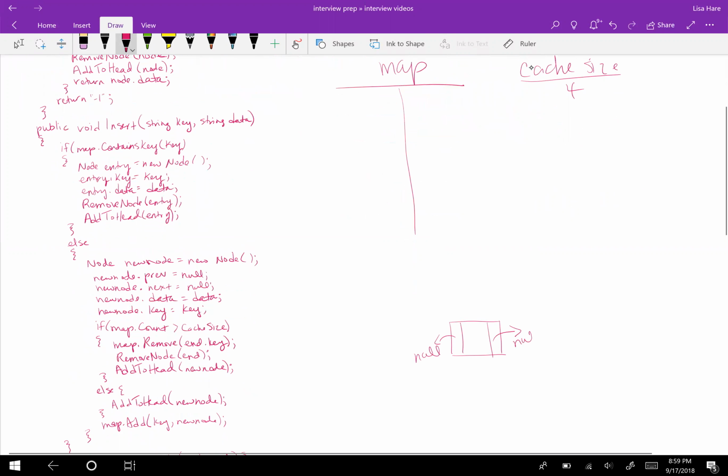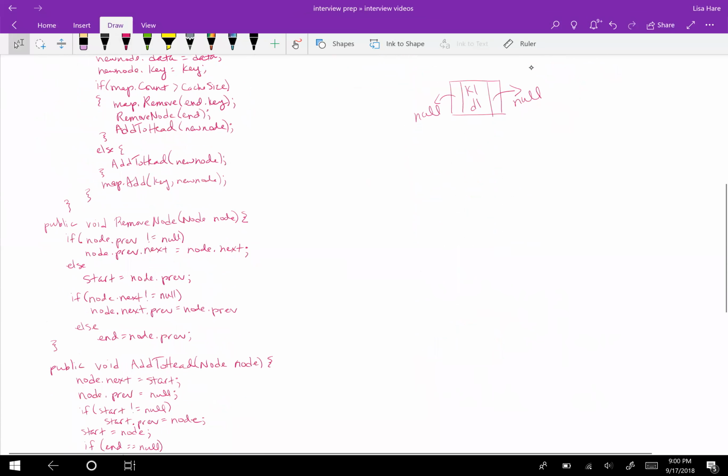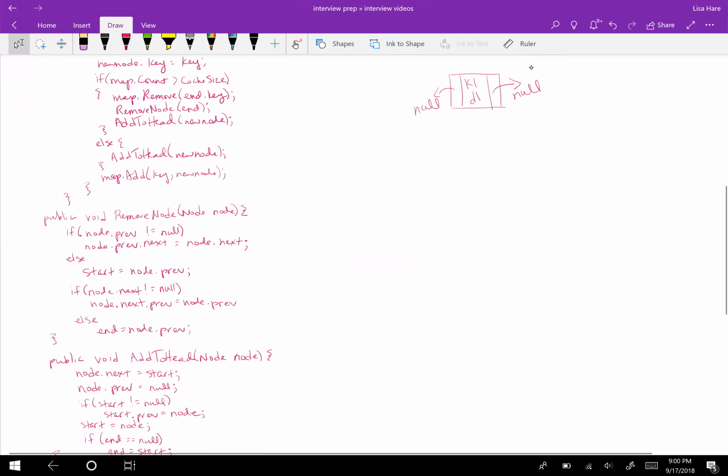Next is null. Then we've got our data, which is K1, D1, and our key. All right, so if map count is greater than cache size, it's not. So we go into the else, add to head, new node. So we're going to send this node down to our add to head function. And it says node.next equals start.